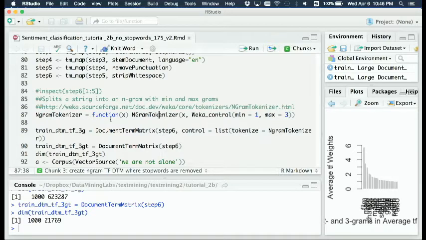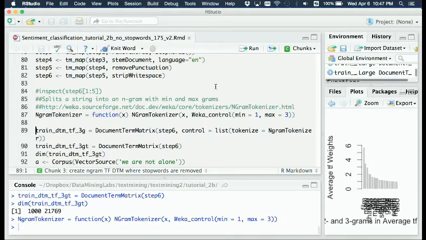So let's generate all the single gram, bigram, and 3 grams from this step 6, this cleaned corpus, and save them. And then include all the grams as the columns and the reviews as rows. And here we use the term frequency as the cell values.